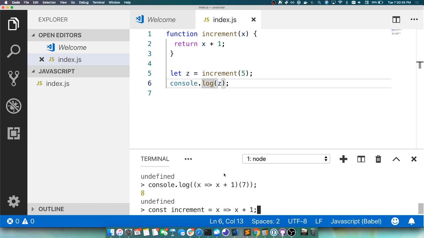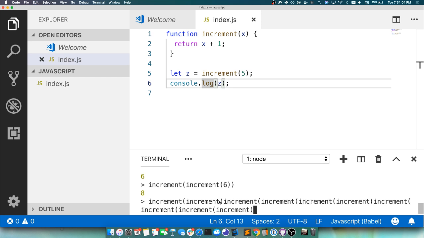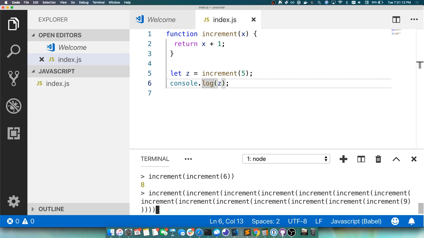Let's declare a function. It's called increment. We can say increment 3, we get 4. Increment 5, we get 6. We can do increment 6, we get 8. We can do a whole chain of increments. We can say a whole lot of these, and then, oh man, 7 times probably 14 closes.